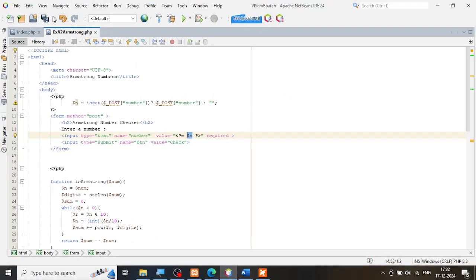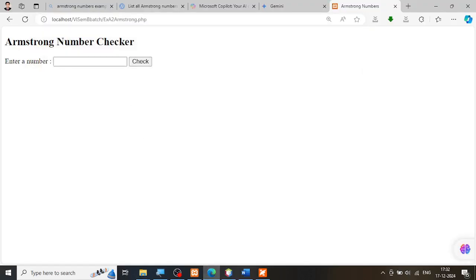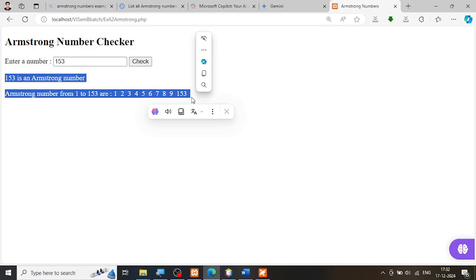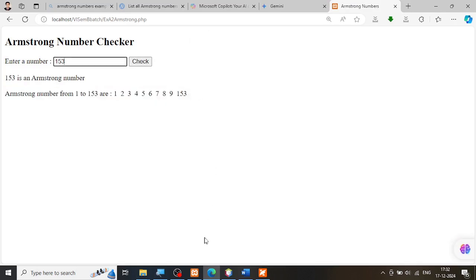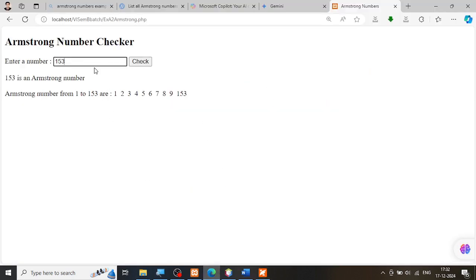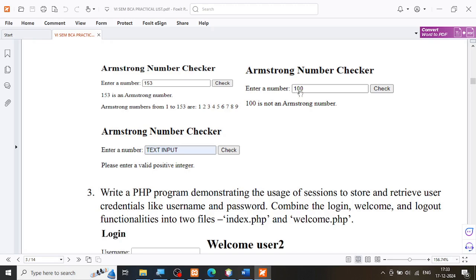Let's see, I'm going to save this one. You can use Ctrl S to save it. I'm going to go over here and press enter to reload that page. Now if I type 153 here and check, you will see everything the same as in the previous case. The only difference is it is retaining that old value, and that is what is required. Suppose I type 100 here and then say check, it's going to say 100 is not an Armstrong number, and it is retaining that value here.